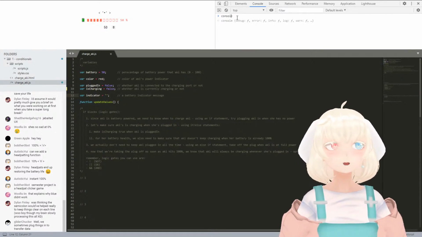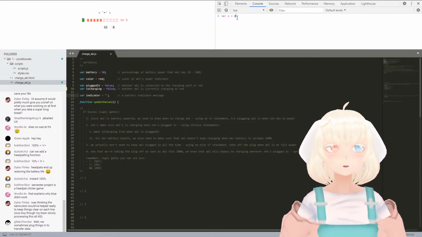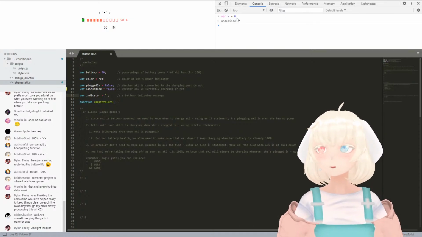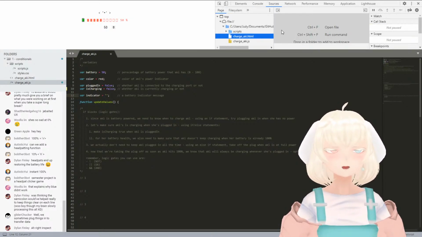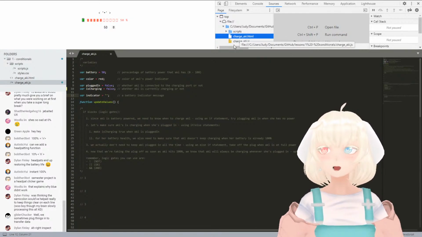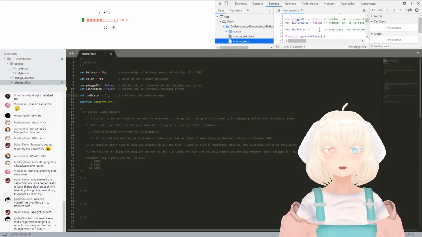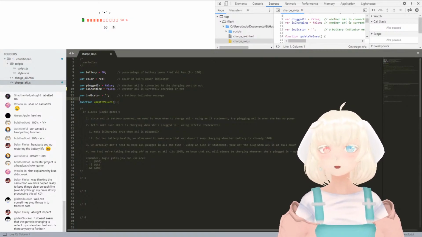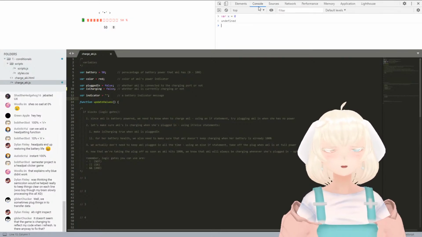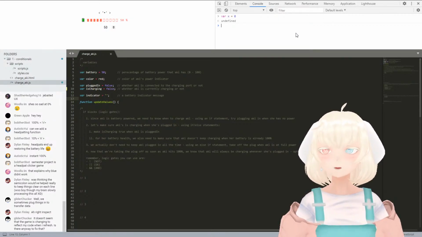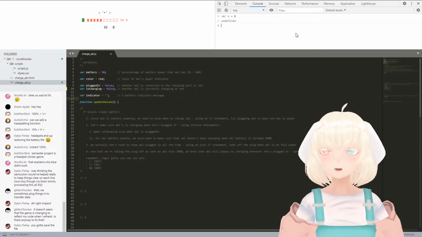This is a really useful tool. You can actually code in here if you really want to, and you can see what code the page is running. So this is chargeaki.html and chargeaki.js, which is exactly what we see in our Sublime. You normally don't want to look at it through here, but it's available to you if you want it. It's just there so you know that everything is linked.